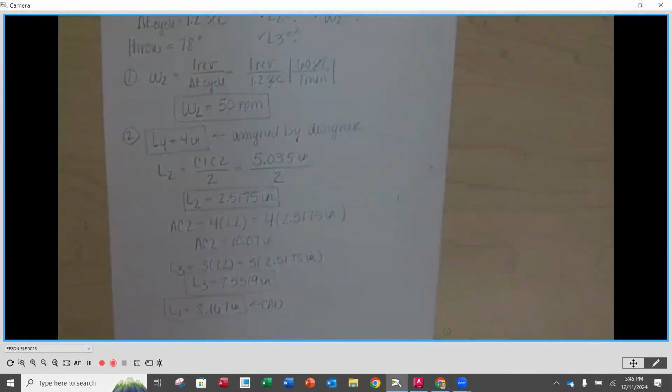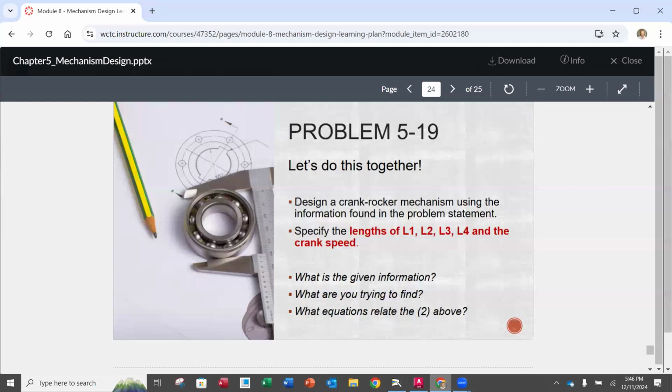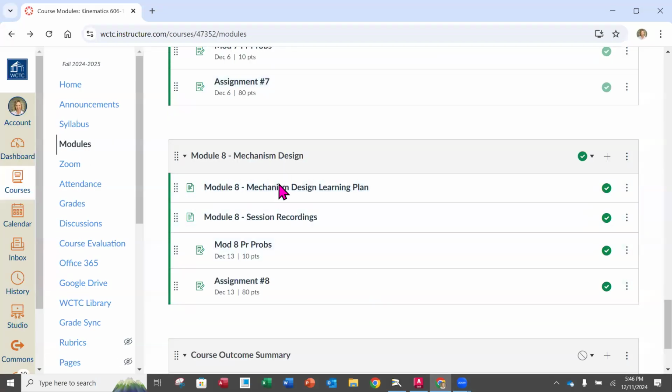All right. Any questions on this problem 519? That's it. Okay. Then let's do a brief overview of the homework. I am going to go back to Module 8, and let's first look at our practice problems.